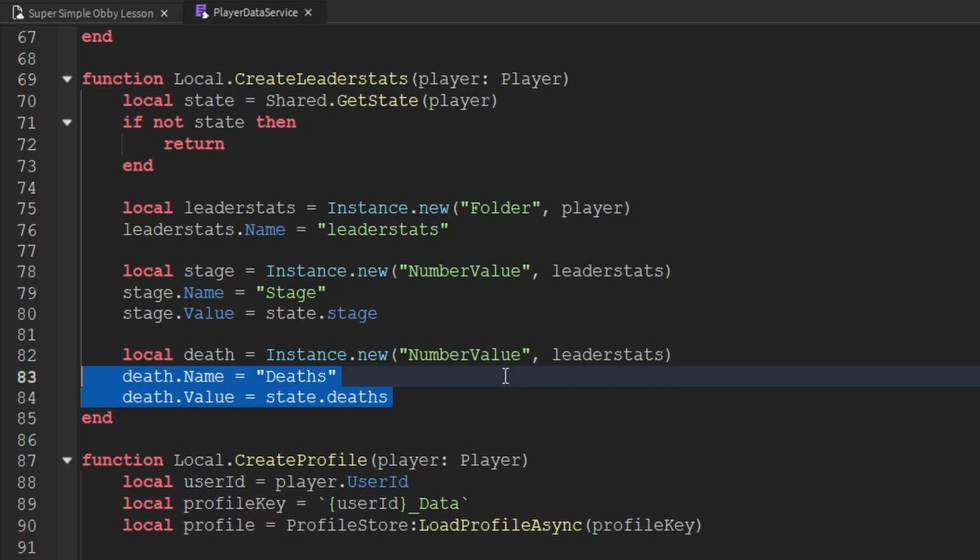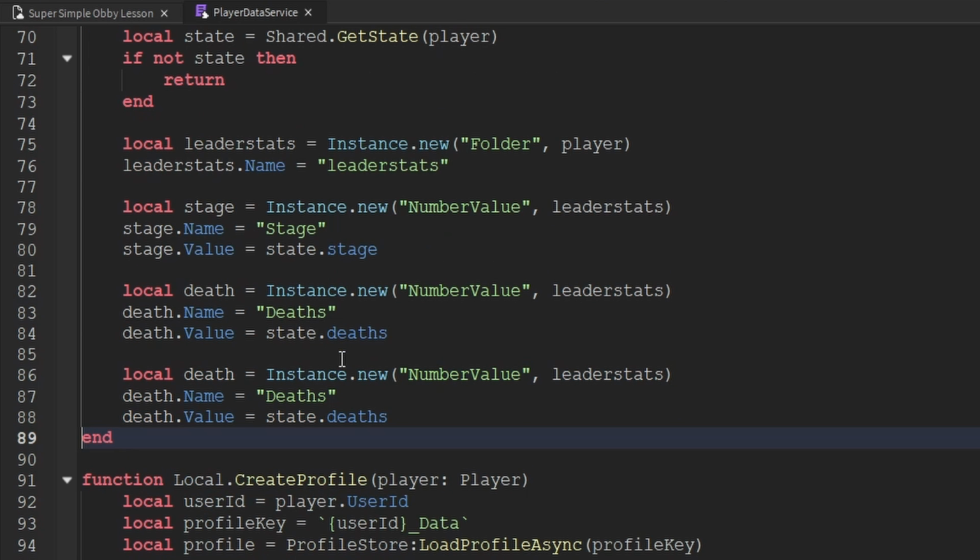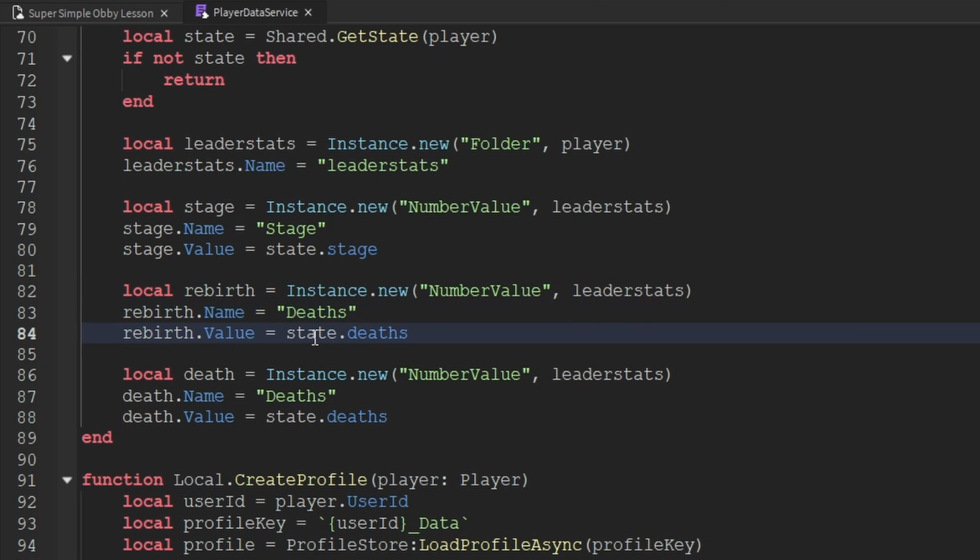Now, I actually want to add this before deaths because, I don't know, my brain just feels like deaths should be the last stat that's displayed at the end rather than rebirths. But of course, you can do it any way you want to. Anyway, I'm just going to copy and paste those 3 lines. Then I'm going to rename this to be called rebirth. I'll update both of those variables. Then we want to update the name to say rebirth. And then the actual value, we want to use rebirth just like that.